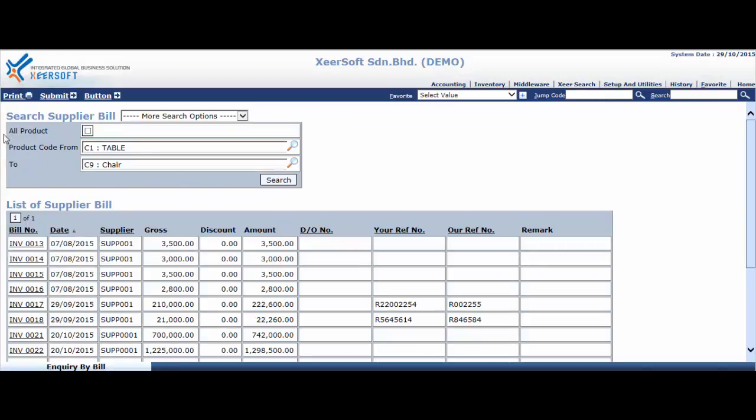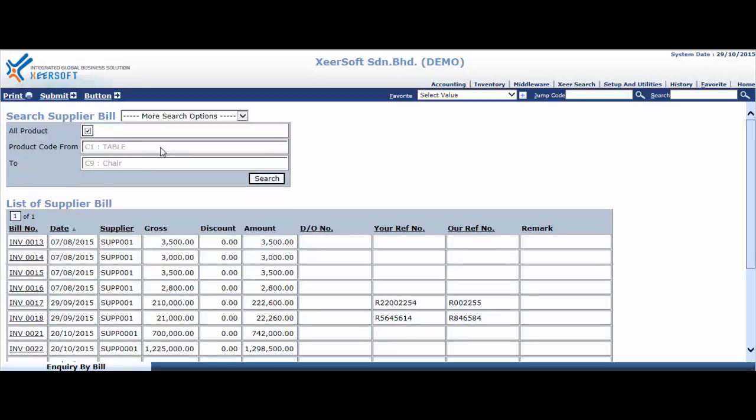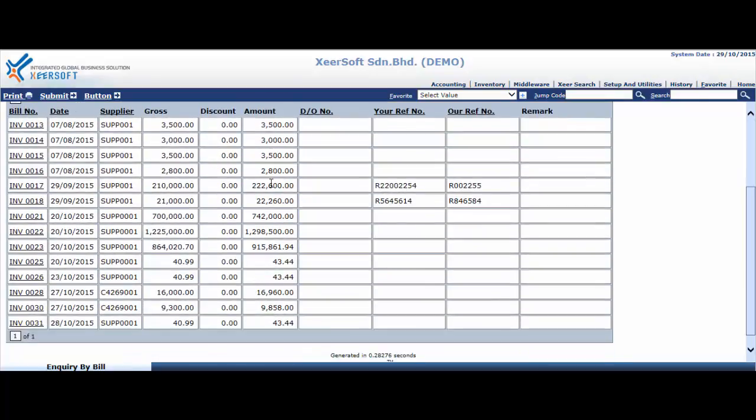Notice that at the searching there is a selection for all products. When ticked, no product selection can be made on the product list box. After clicking search, the searching result will be shown like this. The bills listed will include all products since the searching was made for all products.